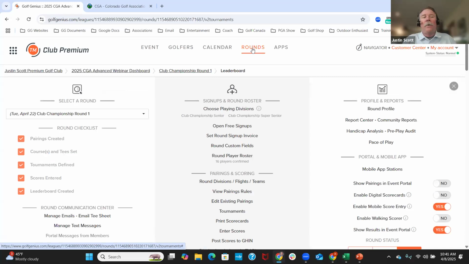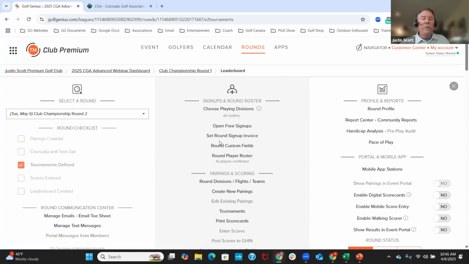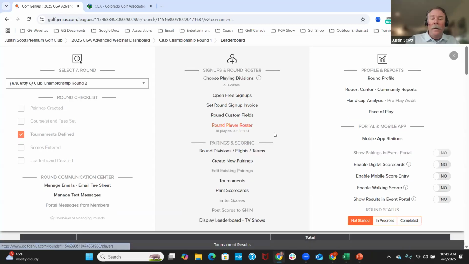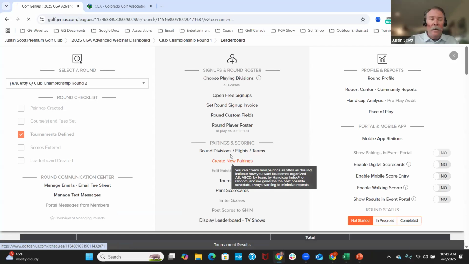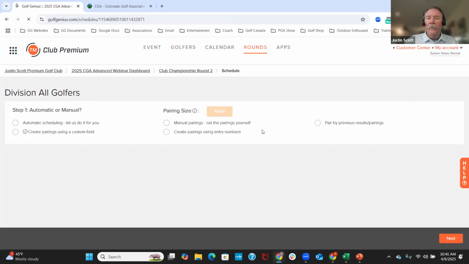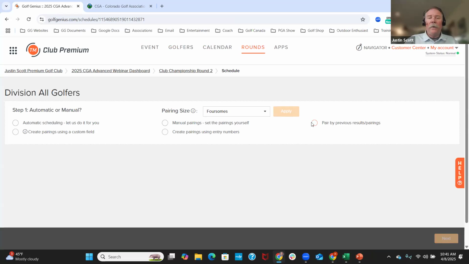Moving into the second round, so day 1's done, that's great. But now for the second round, we would want to try and pair golfers by their previous results. And again, maybe should have put a few more golfers in here because everyone's going to be in a foursome. Actually, my flight with the 3s and the 2 will play out correctly. But as we go to create our new pairings for the second round, if I want to pair by previous results, this is a great notification here. Wait a minute, this doesn't look right. My last round had senior and super senior.